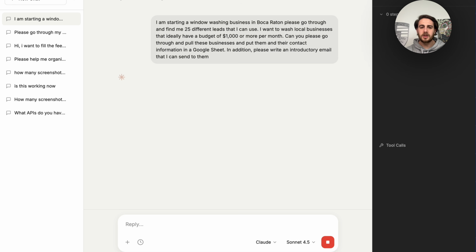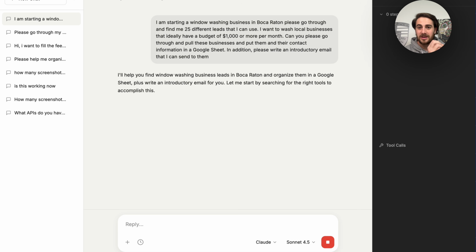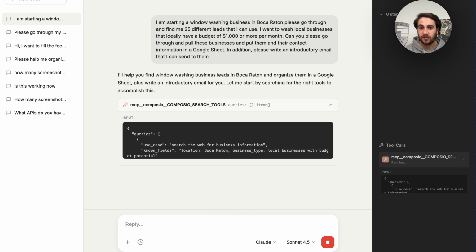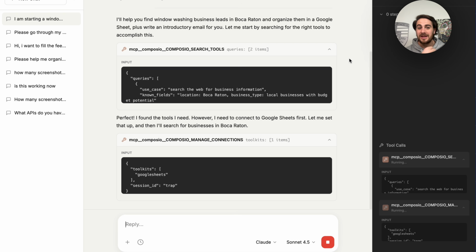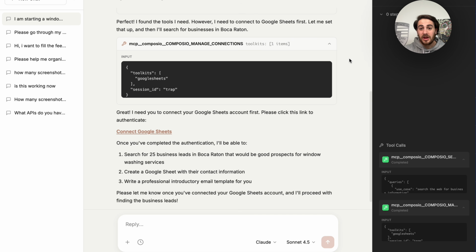Now, what this is going to do is go ahead and pull all of these different businesses. It is going to do the research. It is then going to put this in a Google Sheet for me. And then I'm going to have this introductory email. Now, what I could do after that is approve it, and this is already connected to my email. So guess what? I can now get it to go through and send those emails on my behalf. And basically what we just did was turn Claude into a lead generating machine.